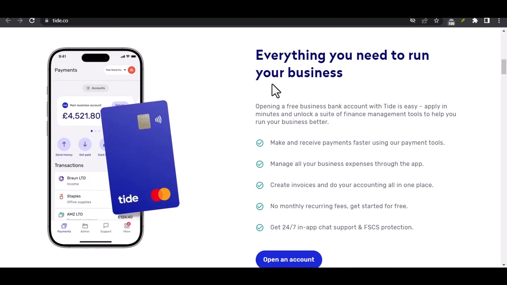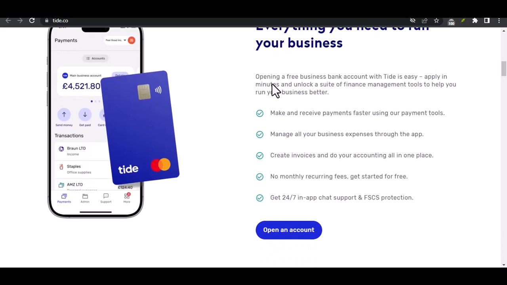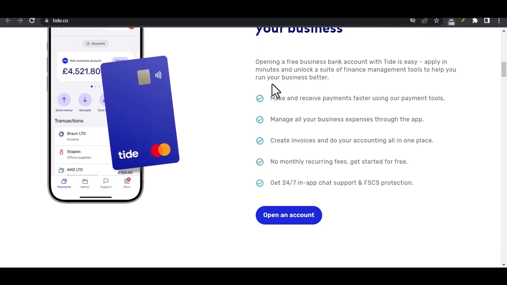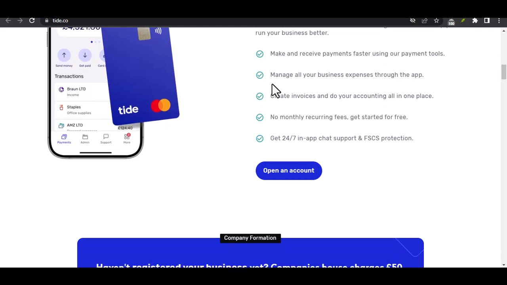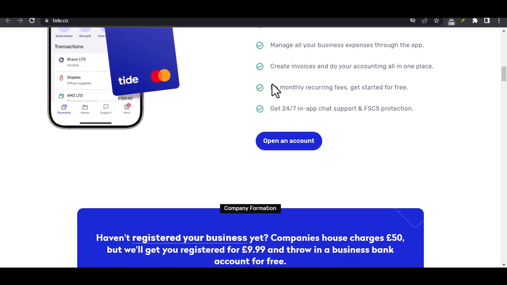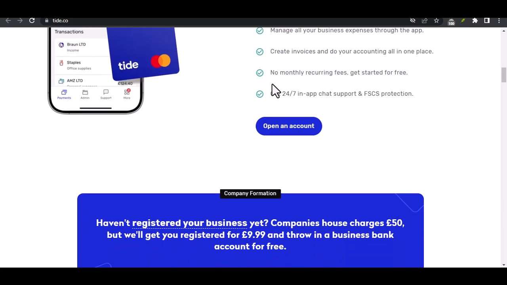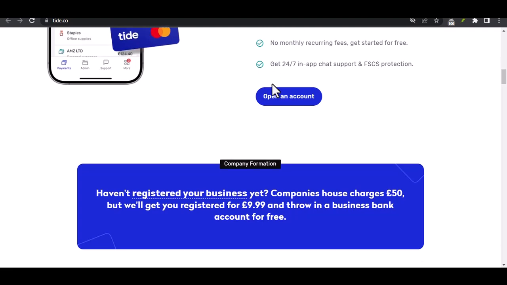Tide's check deposit options. Mobile app deposit. Demonstrate the process of depositing a check using the Tide mobile app. Show how to take clear photos of the front and back of the check. Explain the security features in place to prevent fraud. Discuss potential limitations or requirements, e.g., check amount, endorsement, etc.